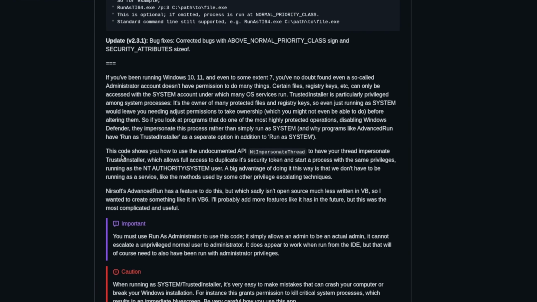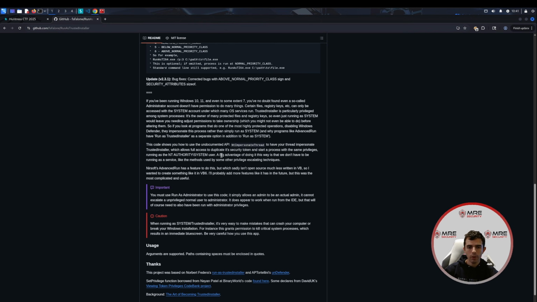So looking at it, it basically says that this code shows how you can use an undocumented API, NtImpersonateThread, to have your thread impersonate trusted installer, which allows full access to a duplicated security token and to start a process. Think of it almost like GodPotato. If you ever used GodPotato, it does something very similar where you can abuse the impersonate privilege on the Windows system. And by doing that, you will be running as the NT authority system user. And a big advantage of doing it this way is that we don't have to be running as a service like the methods used to do, as far as privilege escalation is concerned.